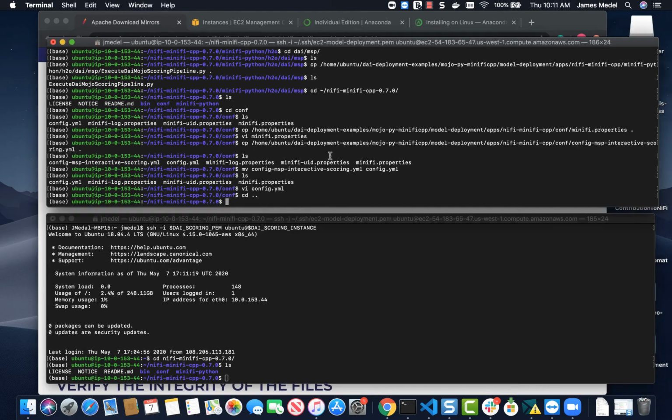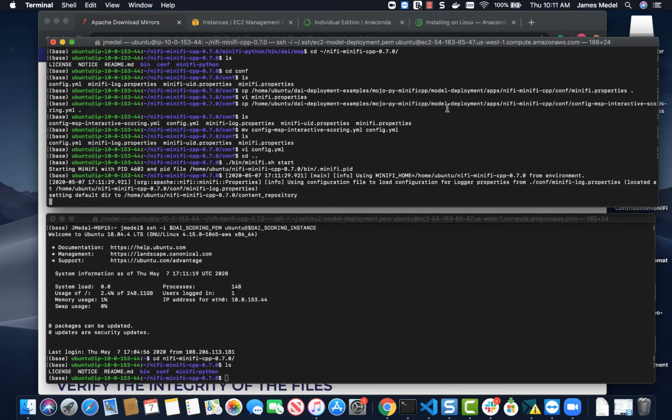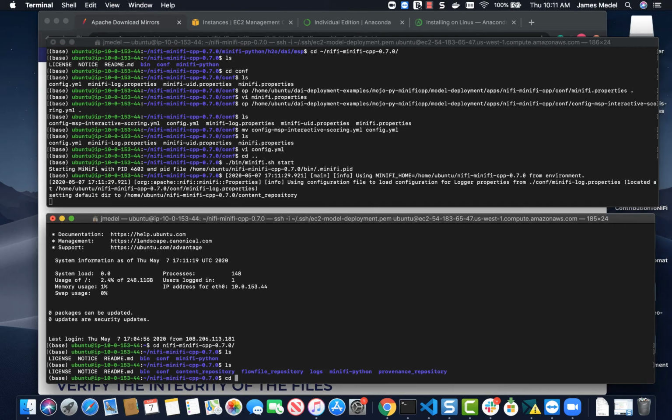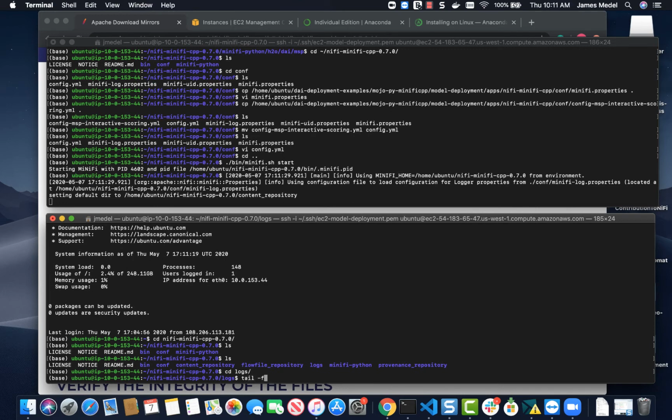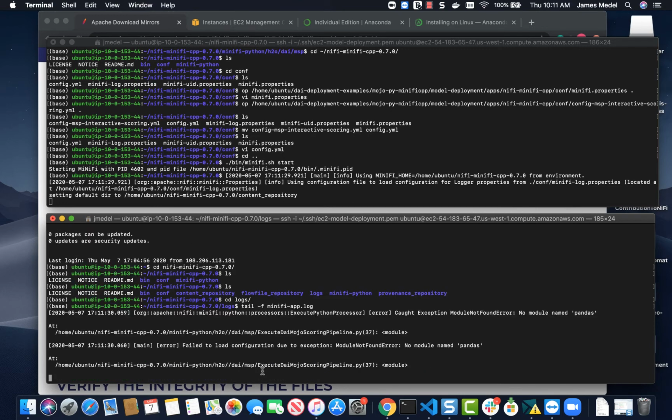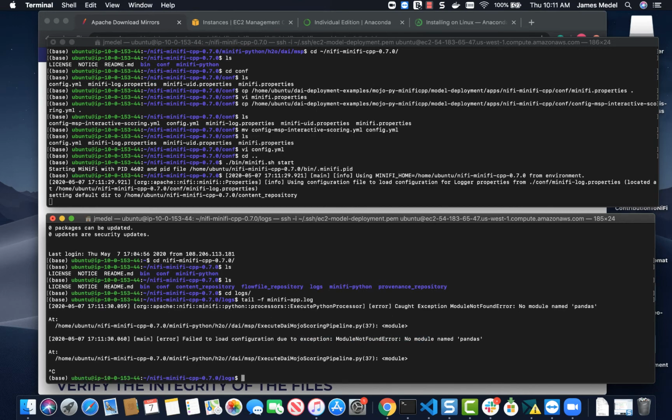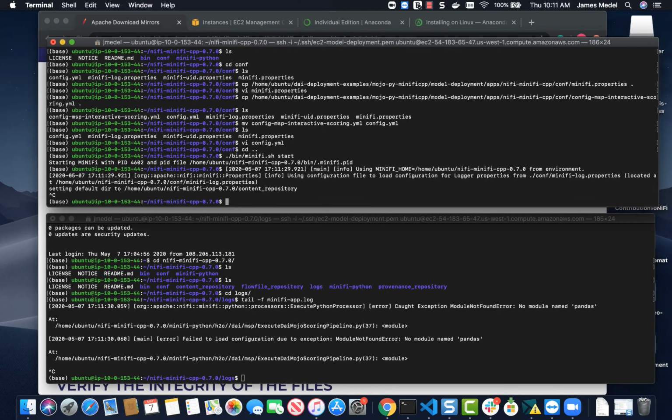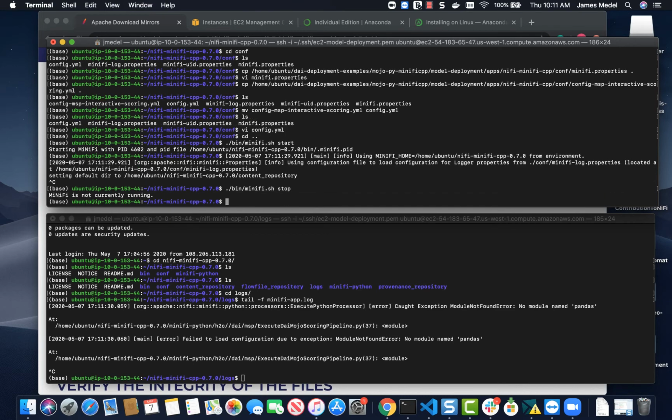Okay, and the moment I start MiNiFi, a logs directory will be created. So with MiNiFi starting, we have this logs directory. We're going to go into it and do a tail -f on the file. What it says is there's no module named pandas. Remember we created virtual environments, so we just have to jump into that virtual environment.